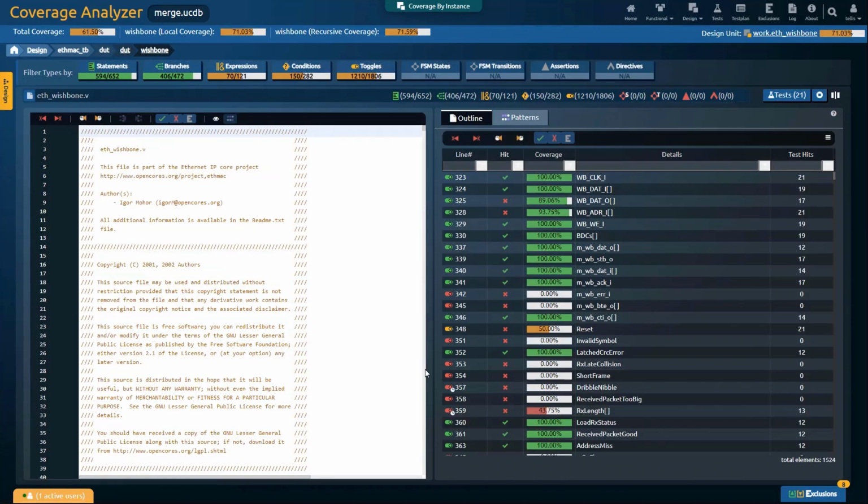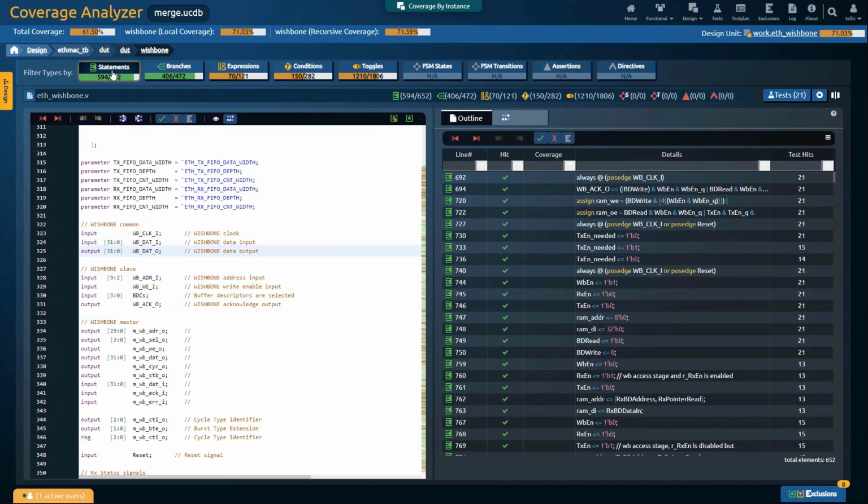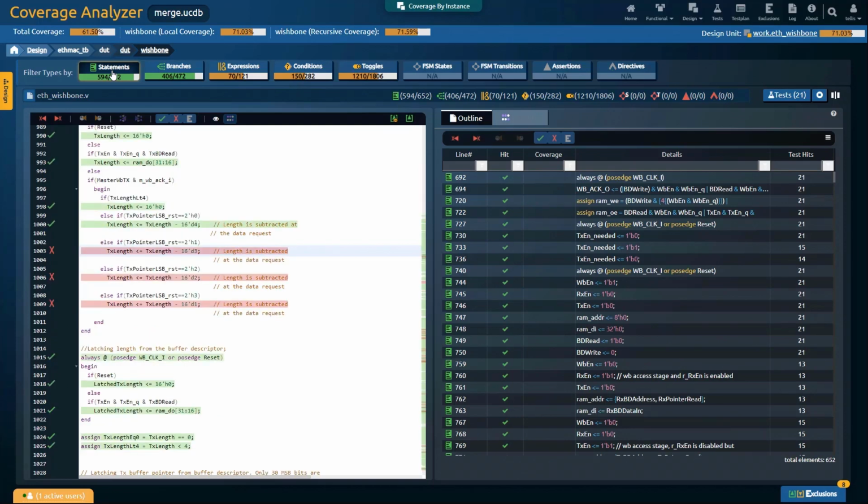Here you can see the source code that's annotated with coverage, as well as the outline window, which gives you a list of all the coverage in this particular design unit. So this is showing you all of the coverage types that are in here. There's also the ability to filter. If you only wanted to look at, say, statement coverage for a particular block, you can turn on this filter. And now we're only looking at statement coverage in this design. You can see again now the source code annotation is only affecting the statements of the design. When no filters are on, I'm looking at everything.